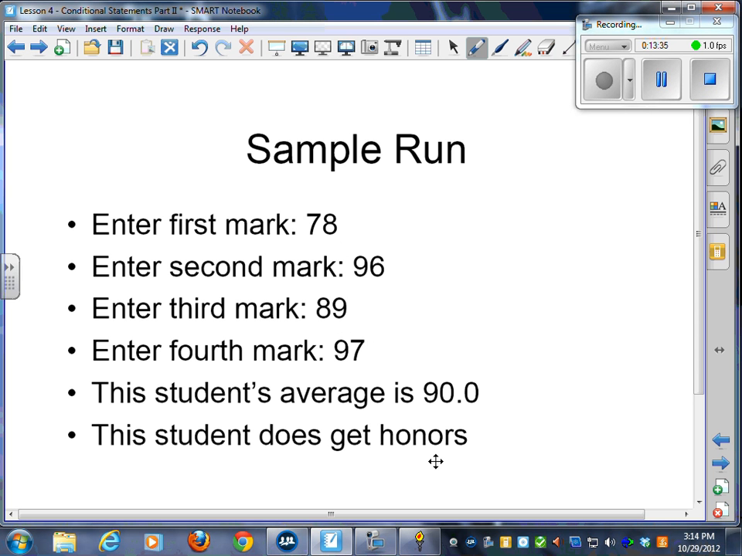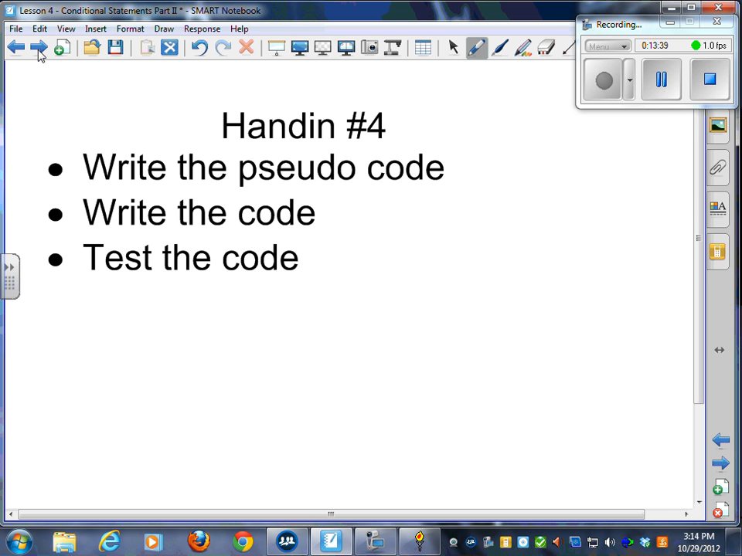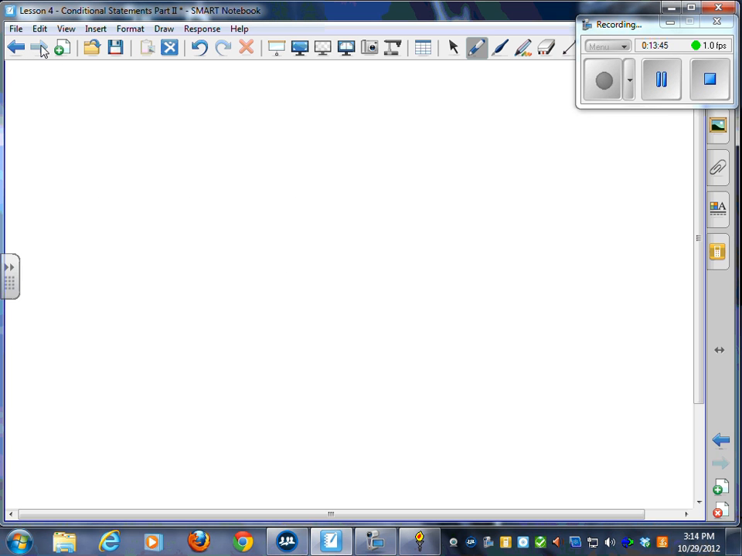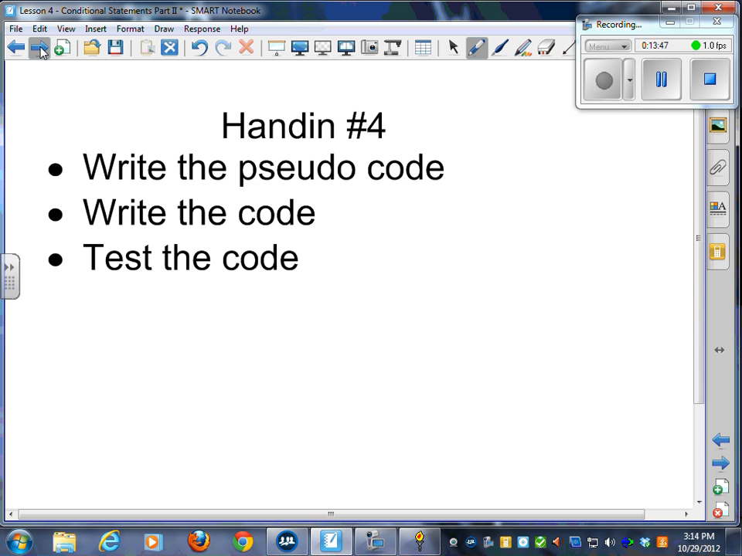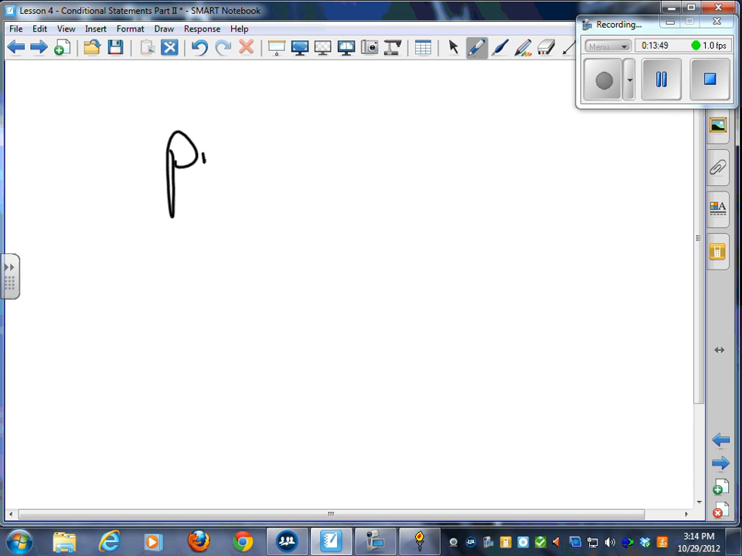Okay? For hand in 4, I want you to write out some pseudocode, write the code, test the code, make sure it works, and hand it in. So you have 2 things to do. There's the project, which I'm going to put back up. We're going to continue to build the project, bits and bits and bits, and then do hand in 4, remembering I'm not here tomorrow.